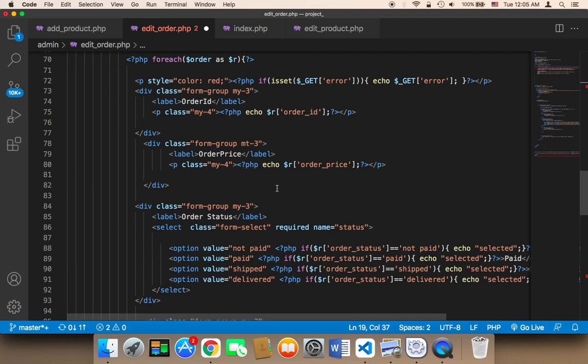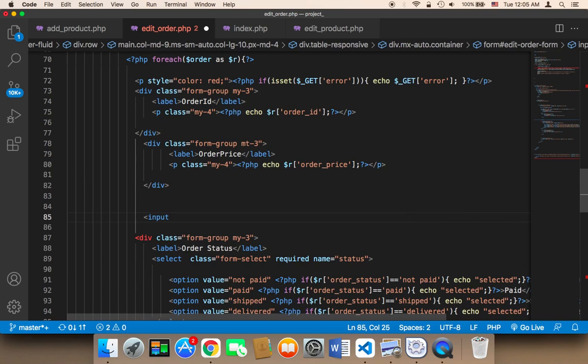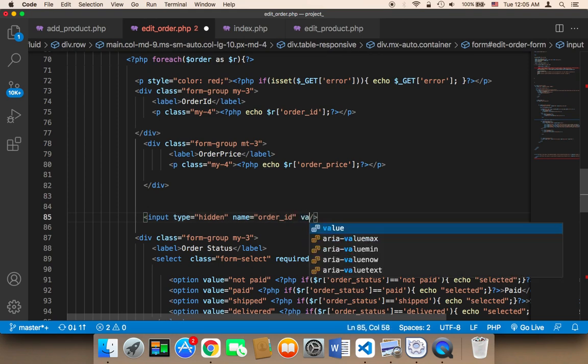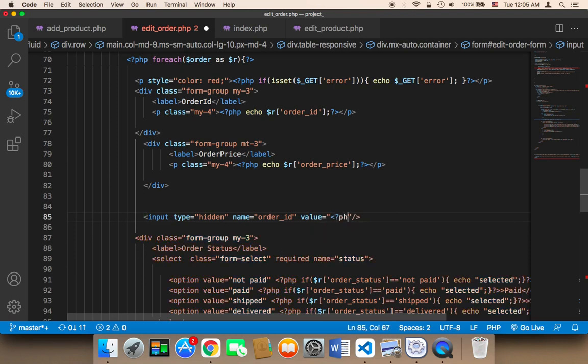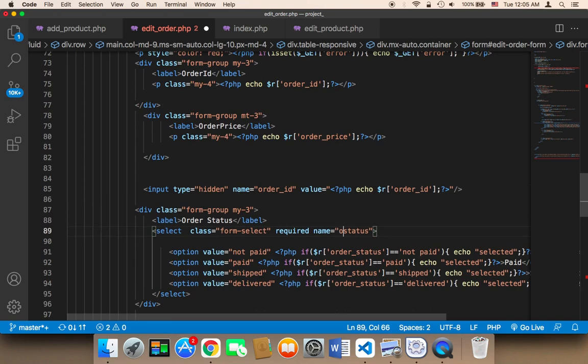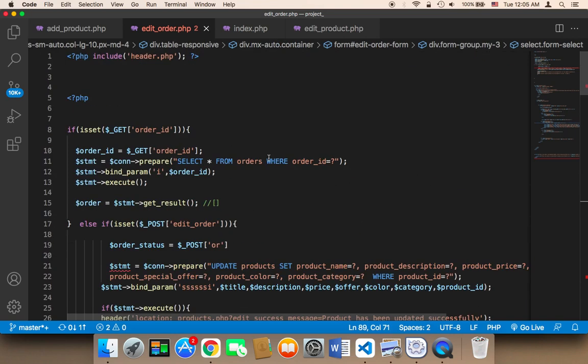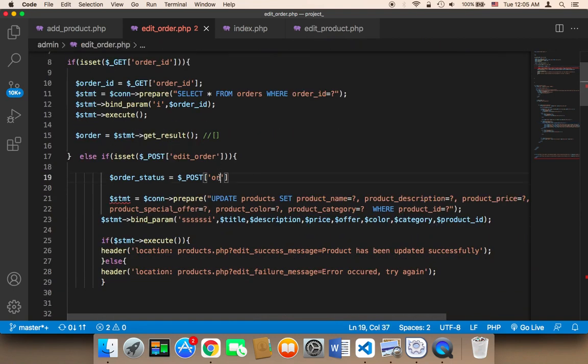Let me create a hidden input. I'm going to say input, and then type is equal to hidden, and name is equal to order ID, and value is equal to PHP, and then echo order ID, order_ID. And in order not to confuse you, I'm gonna say here the name is order status instead of status, just order status.